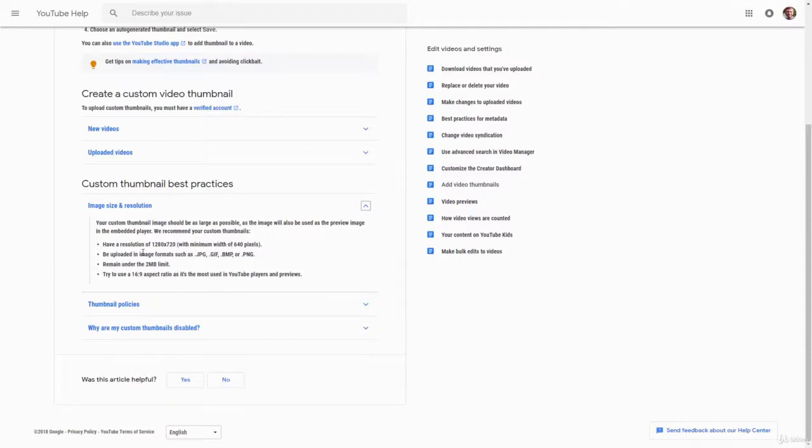So I'll just go through these real quick. The first one is the resolution. This is how many pixels wide and high your image needs to be. Now, it does say that you can use the highest image size as possible, but it also wants you to keep the size of the actual file under 2 megabytes. And the reason for that is because YouTube is displaying a lot of these at one time, and they want to load those images quickly, so they want a small file size.